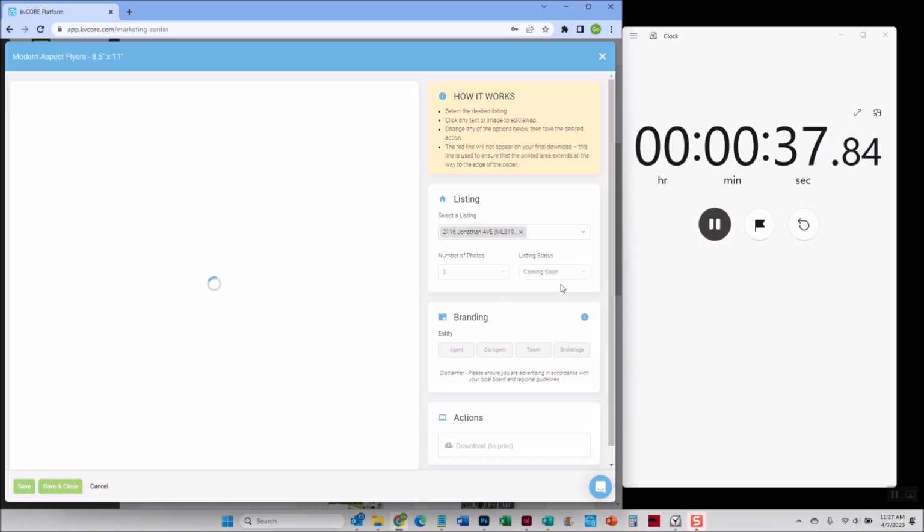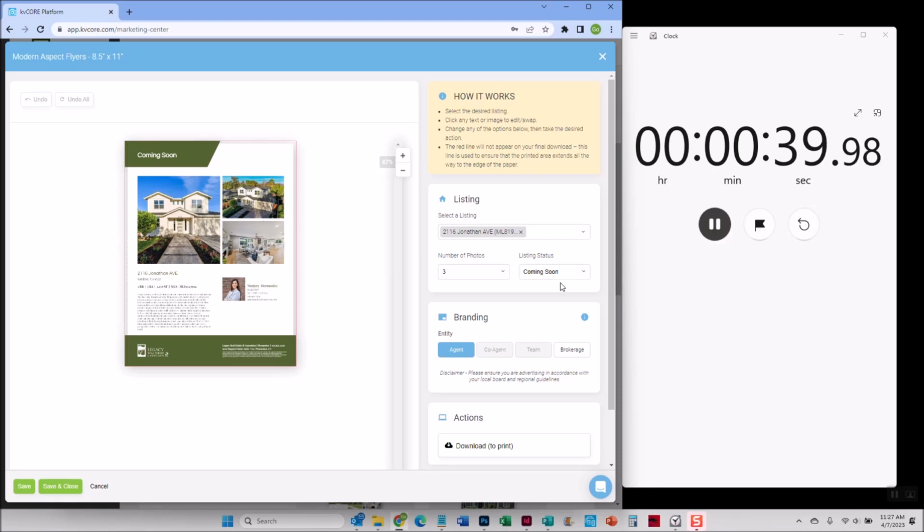And if you think of the flow of the marketing, coming soon, just listed, sale pending, open house, price change, and sold, you can come in here and edit it and change the status, making it very easy to do your marketing. You can also change the number of photos you want to feature. Now let's enhance the flyer.